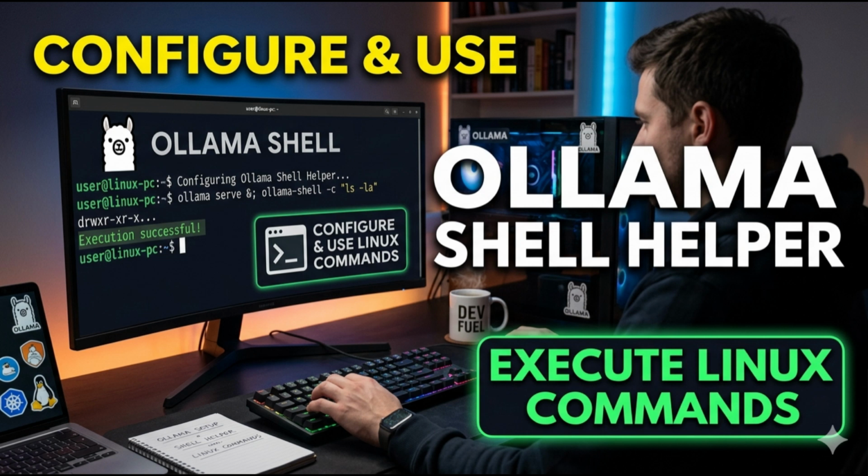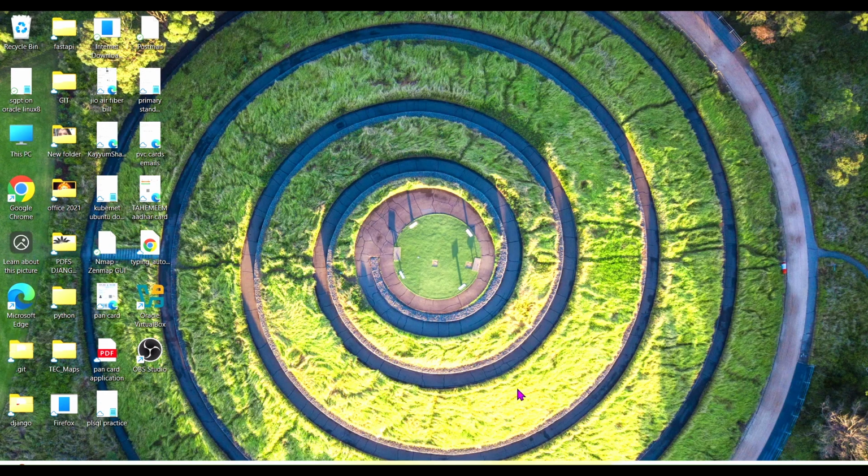So hi everyone, in this video we will see and learn about the new type of shell helper for the Ollama, which is called Ollama shell helper. It is a GitHub repo that we can use to automate the shell command execution using the Ollama and Qwen model. Okay, so I will show you that.